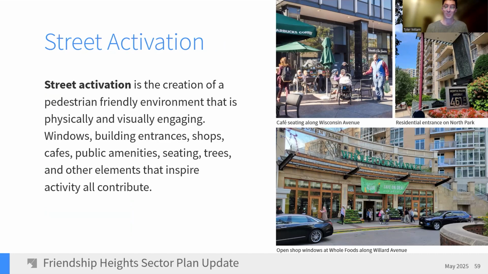Commercial activation is primarily centered around Friendship Heights Metro Station, and extends up Wisconsin Avenue with several popular restaurants and shops, and along Willard Avenue to Friendship Boulevard, primarily from the Whole Foods. Residential activation is primarily located along North Park Avenue with several large multifamily buildings with their entrances facing onto the street. Next.